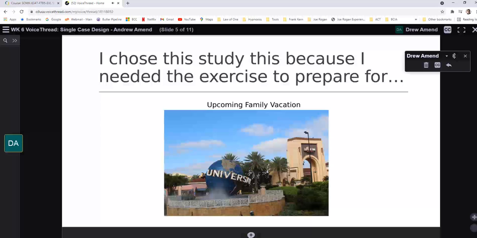Okay, so I have chosen this goal or dependent variable as it is something that I've been needing to do for some time. And plus, I have a family vacation coming up at the end of this class, and walking for most of the day while on this vacation will be kind of a thing. And so I need to be a bit more prepared for it.